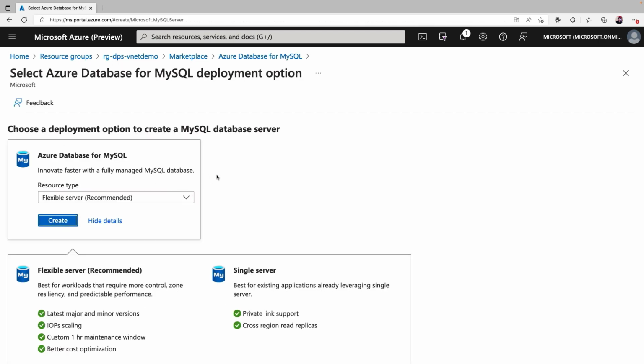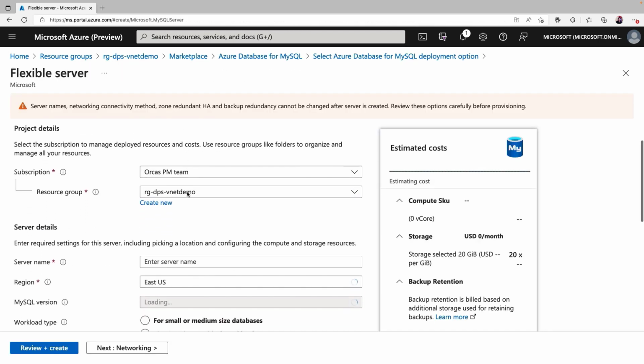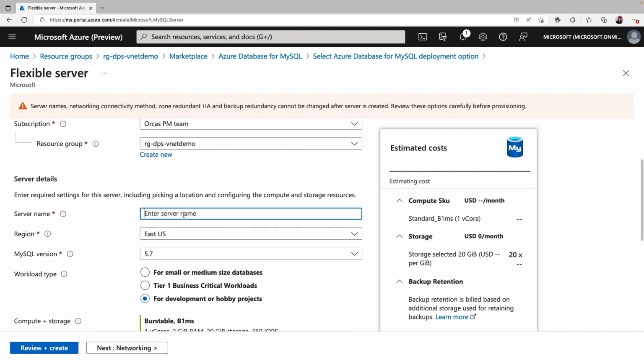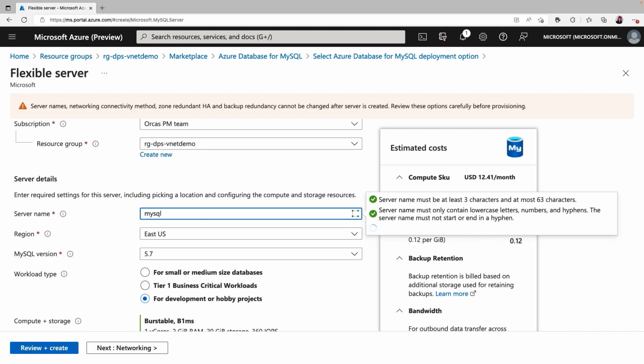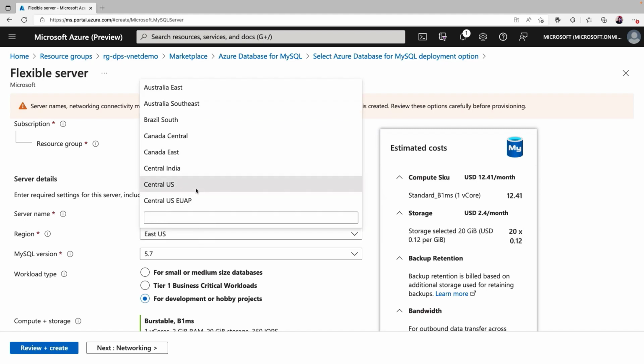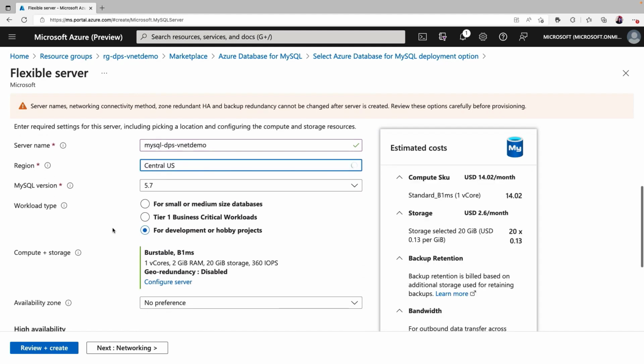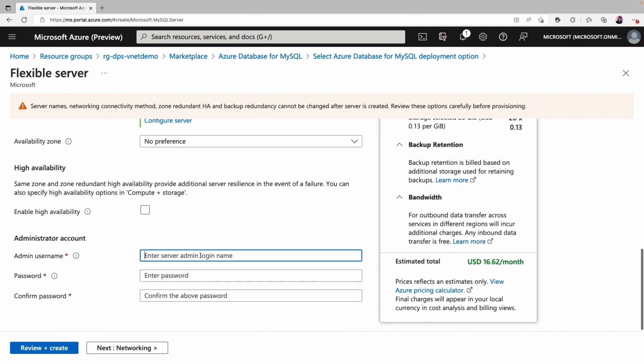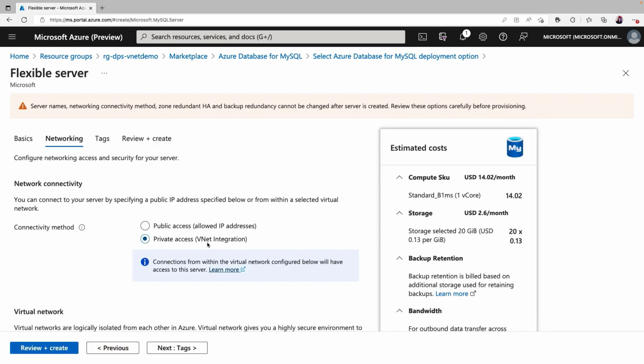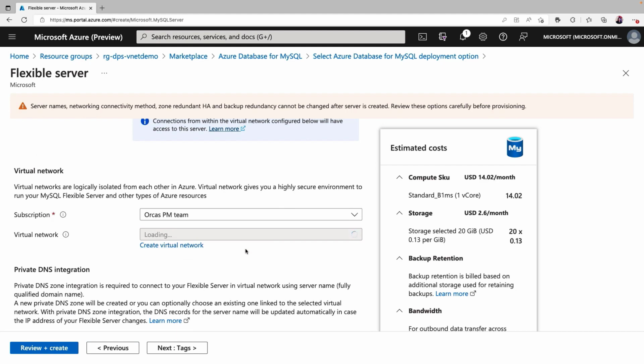So let's go through the entire creation process for MySQL Flexible Server. Give a resource group, give a server name for the server. Here, let's do MySQL DPS VNet demo and choose a region, and let's keep it a development server for now. Give the admin username and password as we did earlier as well. Then let's go to the networking tab, and here choose private access. You also have the flexibility to create a virtual network from within this blade itself.